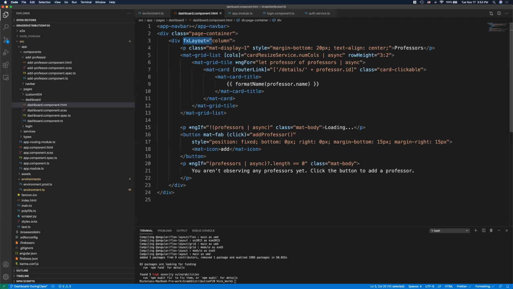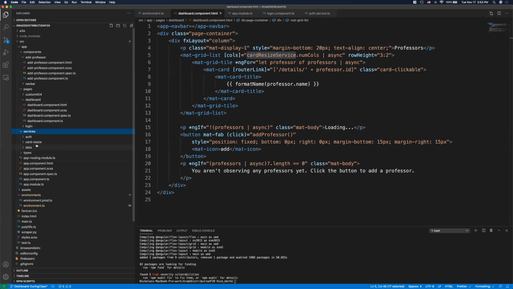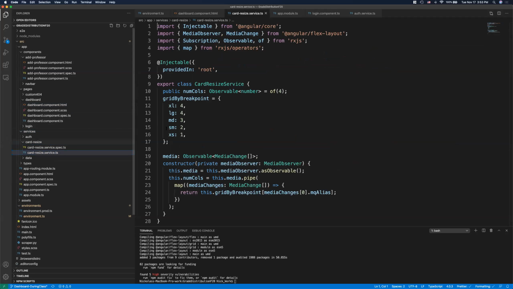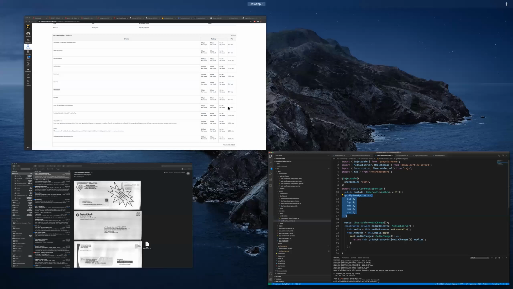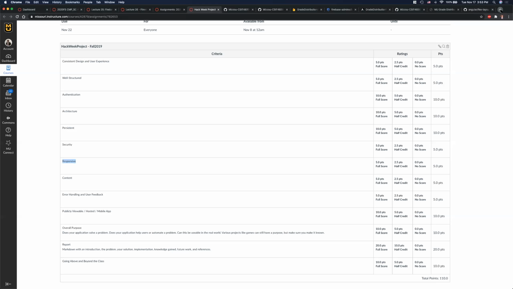Okay, you also see I have this card resize service. How many columns do I want to display? If I go over to this service file, you'll see I have a card resize service. All it is basically going to do is dynamically set the breakpoints. For breakpoints, you'll want to look at responsive page design, and that's going to be one of the first ones.